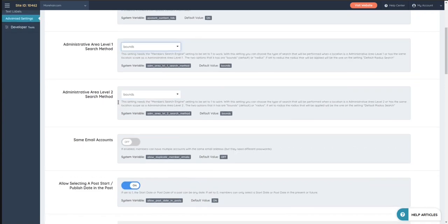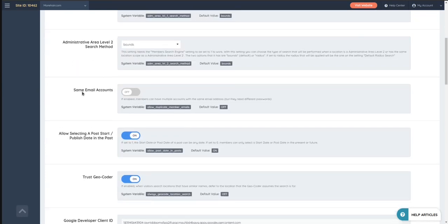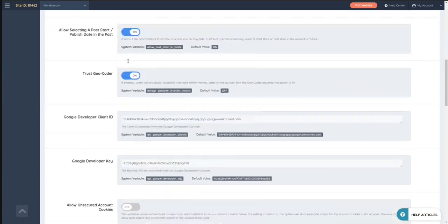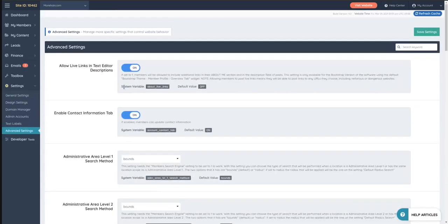Okay? So here's one that a lot of people actually use. Same email accounts means that you will allow people to have the same email. It's actually helpful for groups that want to join the site and they use a single email. But as it says here, the password needs to be different. So there's others here that you can use for whatnot. But that's part of the settings there.